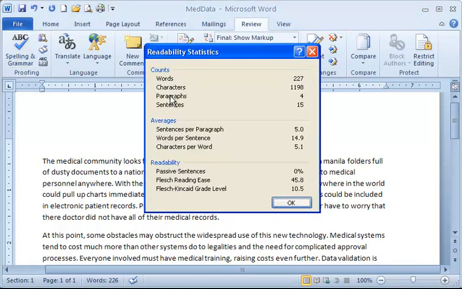Then we'll run the spelling and grammar checker again. And now we get the readability statistics dialog box, and you can see that there are 227 words, 1,198 characters, 4 paragraphs and 15 sentences. The average sentences per paragraph is 5. There are 14 words per sentence, and 5 characters per word. So the Flesch Reading Ease is at 45, and that's a little low. They say the higher the score, the greater the number of people who will be able to understand the text in the document. So that may be a little bit low. And then the Flesch Kincaid Grade Level is at 10.